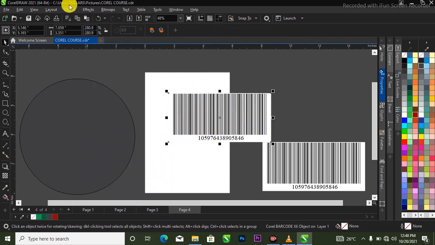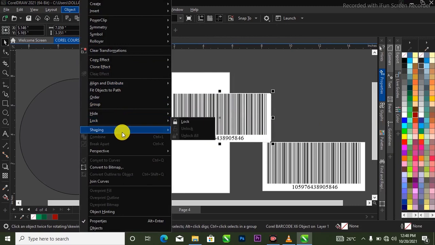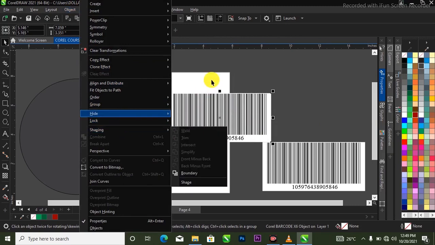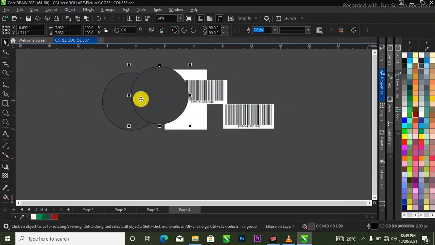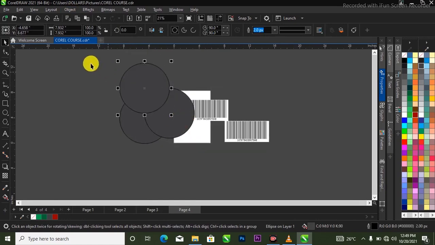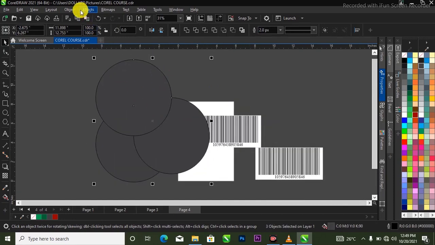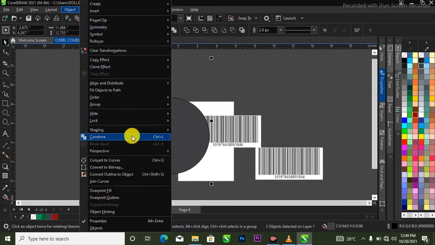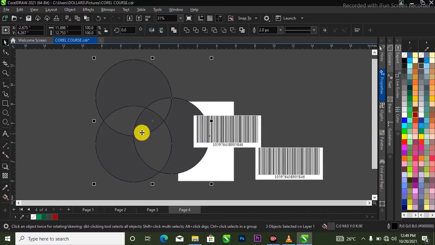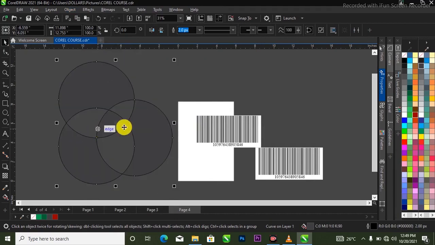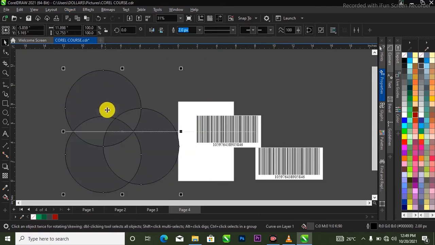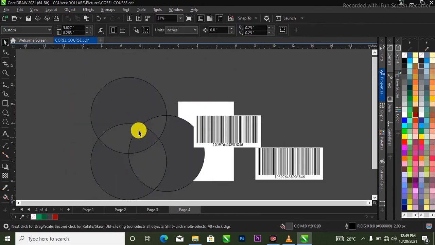Still on objects, we have shaping. Let me try this. We have multiple of these circles and we want to weld them together. Let me highlight them. Of course, you have to highlight them before you'll be able to merge them. Let me come to object, let me come to combine. You see this place where it says combine. If I just go ahead and combine it that way, we have it combined. We have it as one.